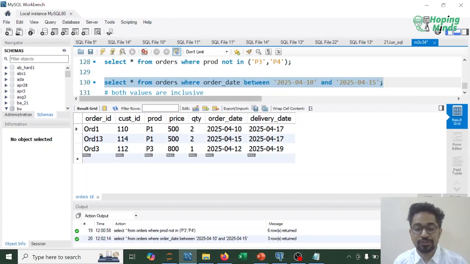So guys, we have 4 records. This includes both. See, both values are inclusive. This will include the 10th, that is the minimum value, and the maximum value. So using between, we can pass the range. So I'll give you another example.